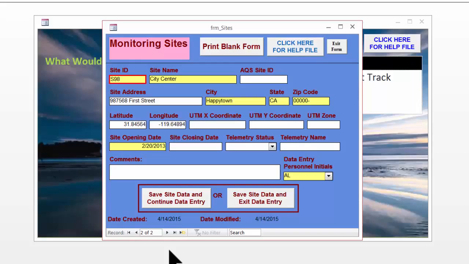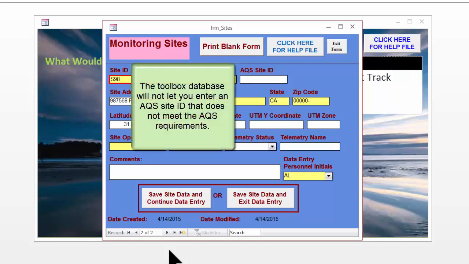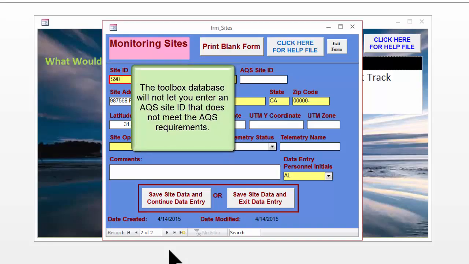Since the AQS site ID is required to be 4 characters, and it has to be numbers, the toolbox does not allow you to enter any more than 4 characters, and it does not allow you to enter anything but numbers. So I'm going to go ahead and enter 0002.